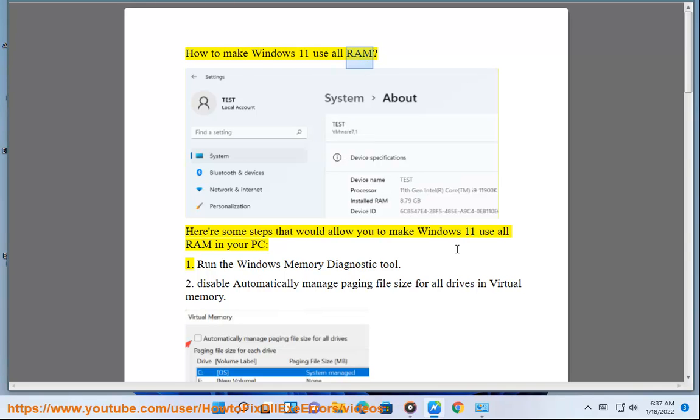How to make Windows 11 use all RAM. Here are some steps that would allow you to make Windows 11 use all RAM in your PC. 1. Run the Windows Memory Diagnostic Tool. 2.